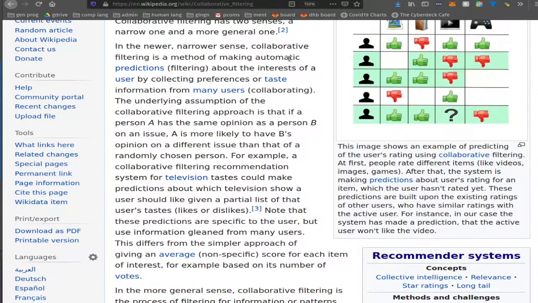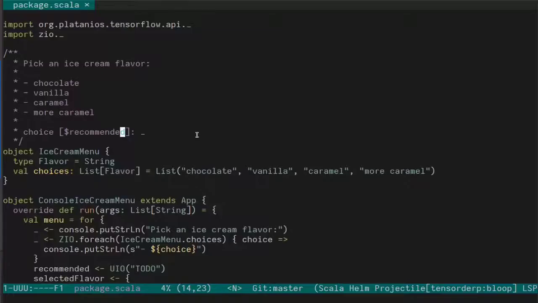Collaborative filtering is a method of making automatic predictions, filtering, about the interests of a user by collecting preferences or taste information from many users, collaborating. And that's the idea we're going to run through here. We're going to imagine that we have our population of users continually using this menu interface and selecting their actual preferences. And from that history of actual preferences for many users, we're going to infer what we think the prediction is going to be for any given user.